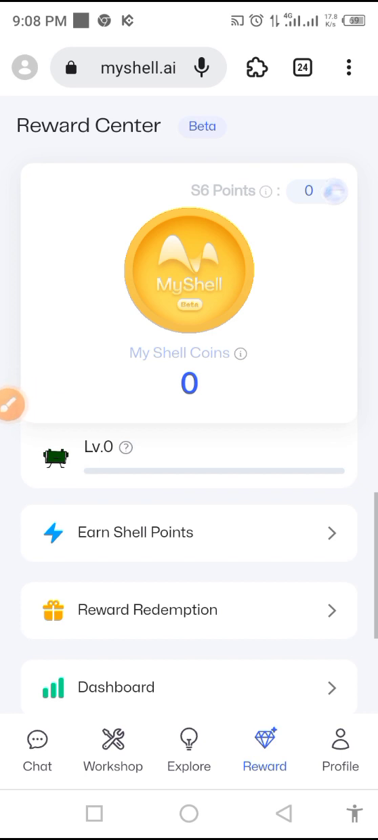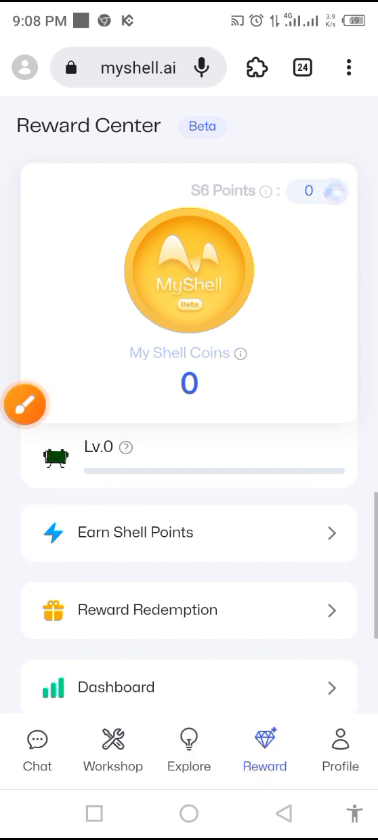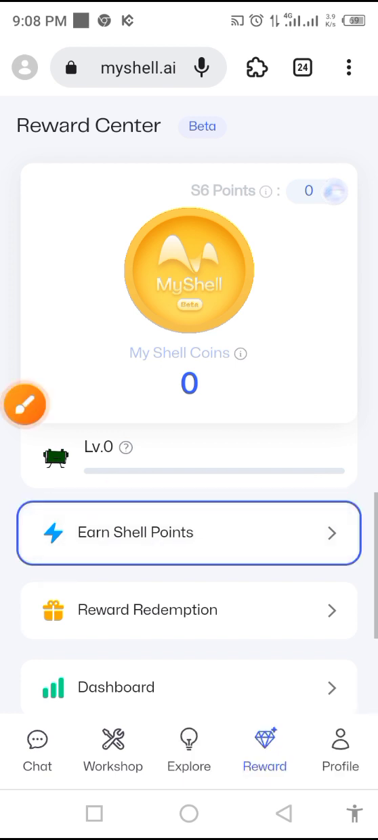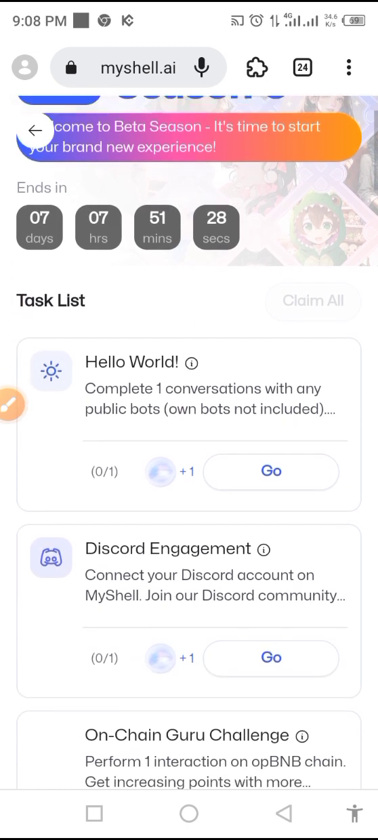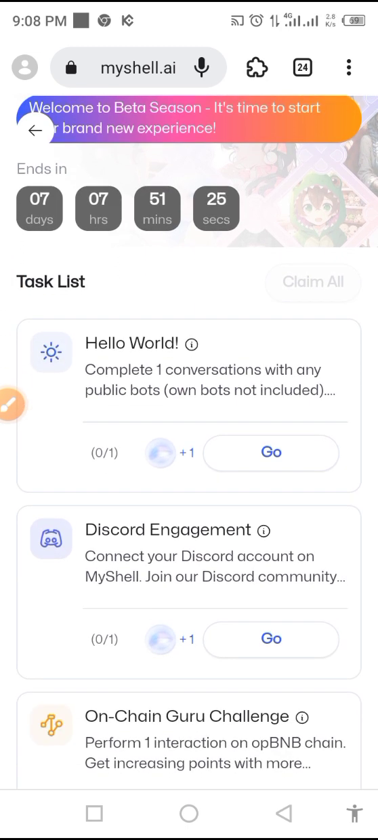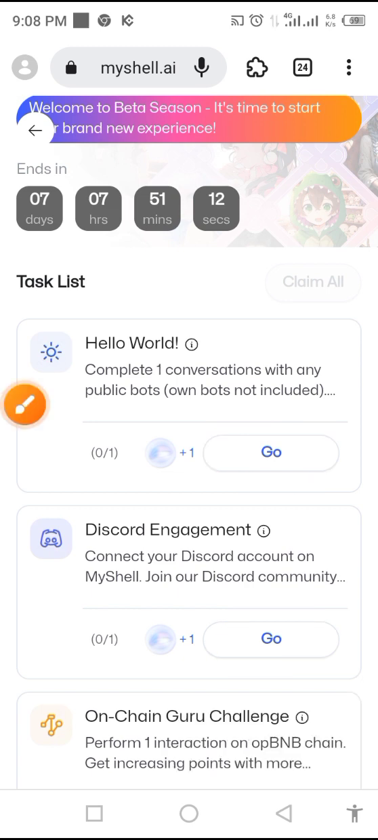You come to earn share points. You click on it. So you click on go. After you have done this one, they say Discord engagement. Connect your Discord account on Myshell. Join Discord community. Click on go, then do the task.